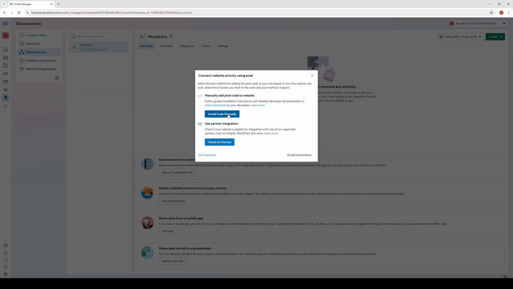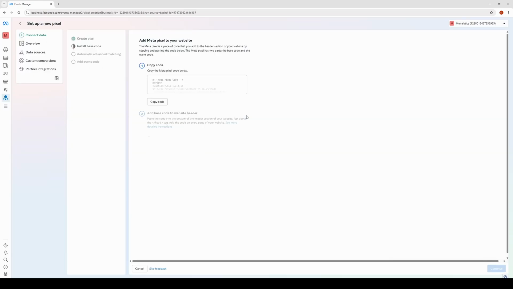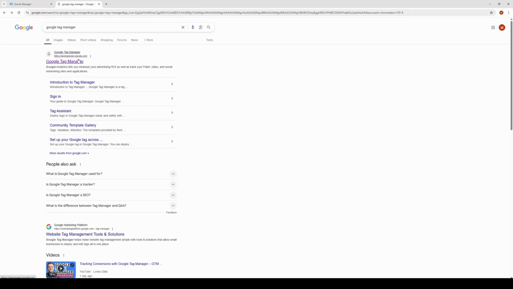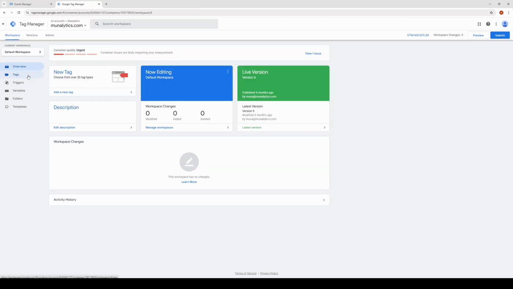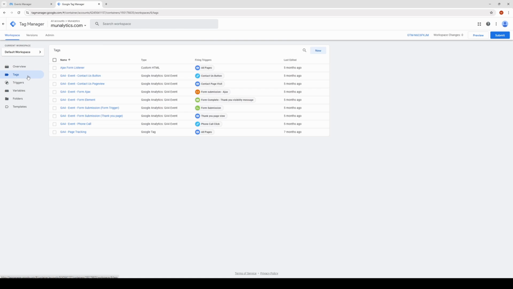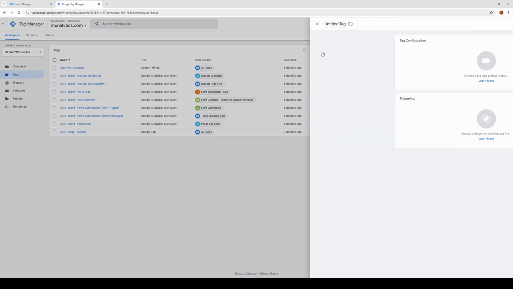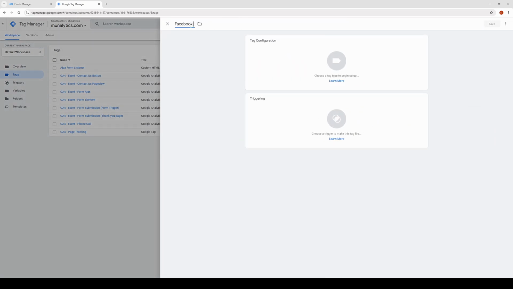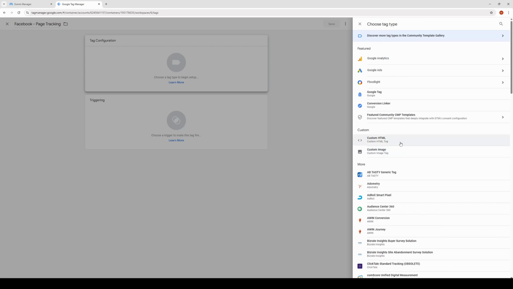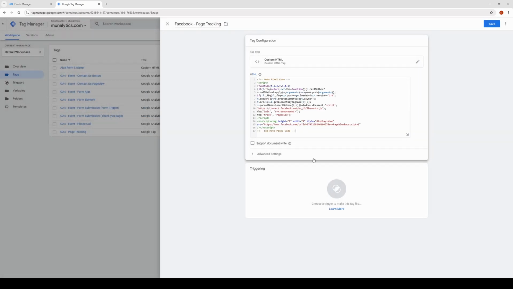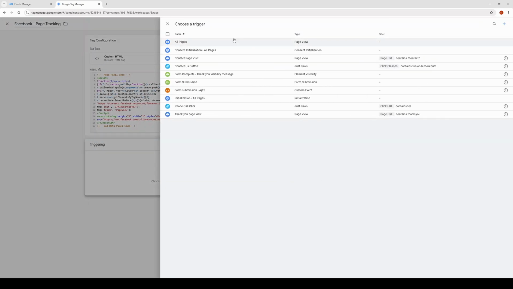I like to select Install Code manually. Copy the code. Head into Google Tag Manager, and then add in a tag for my Facebook pixel. We're going to create a new Facebook tag for this because it's the main pixel. I'm going to call it page tracking because it fires on every page view. Custom HTML. Paste in the code that it has given you and fire it on all pages.